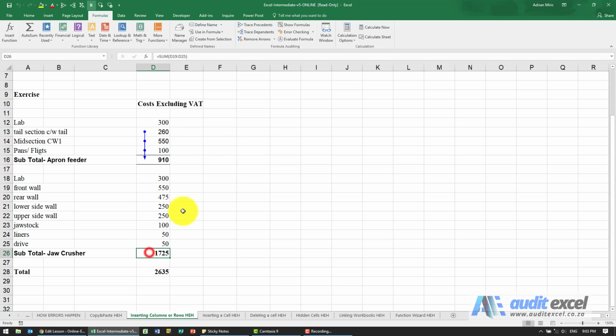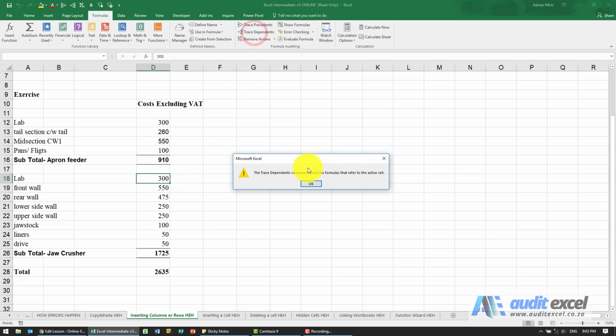But be careful here, because if you insert the row close to a border, it may or may not include it. So if it's above, it won't include it, and you'll think it's added in, but it's not added in. A quick way to check that is to click on the total and do trace precedents, or else click on the new number you've entered and do trace dependents, and it will warn you that it's not used anywhere.